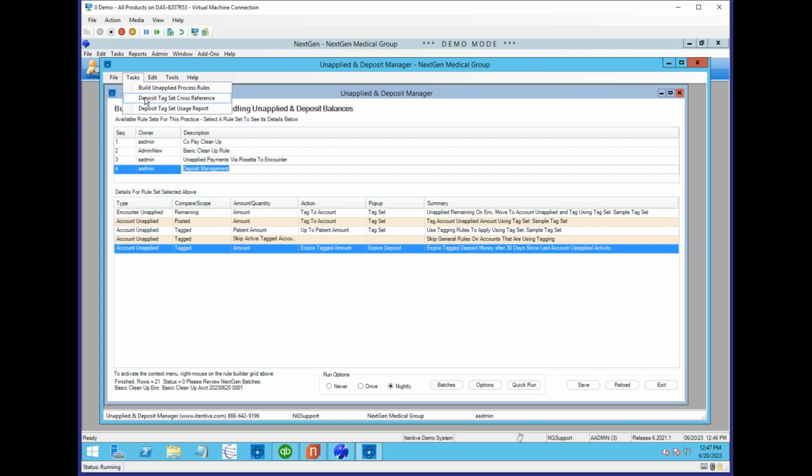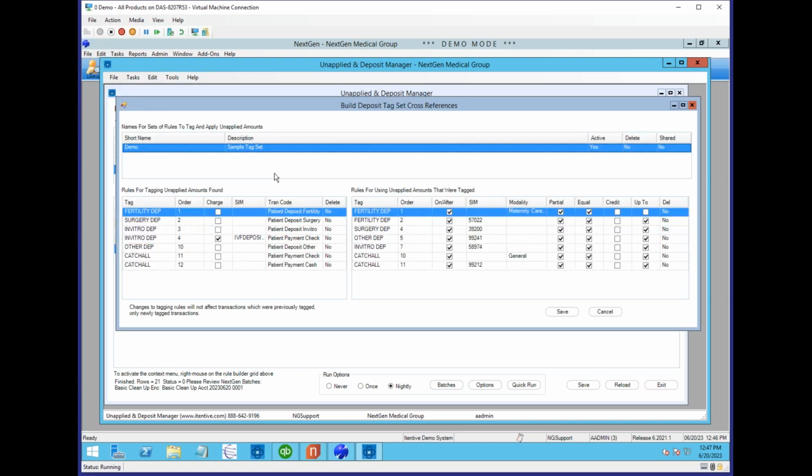And it knows this because you tell it as part of a cross-reference. So over here on the left are different transaction codes that we'd set up in NextGen to take in deposit money. And we did this with a fertility group. So if it was fertility treatment deposit money, we'd taken the money into unapplied using patient deposit fertility. Over here on the left, we give it a name, and this is just whatever you want it to be. It could be Joe, but in this case, it's fertility deposit.